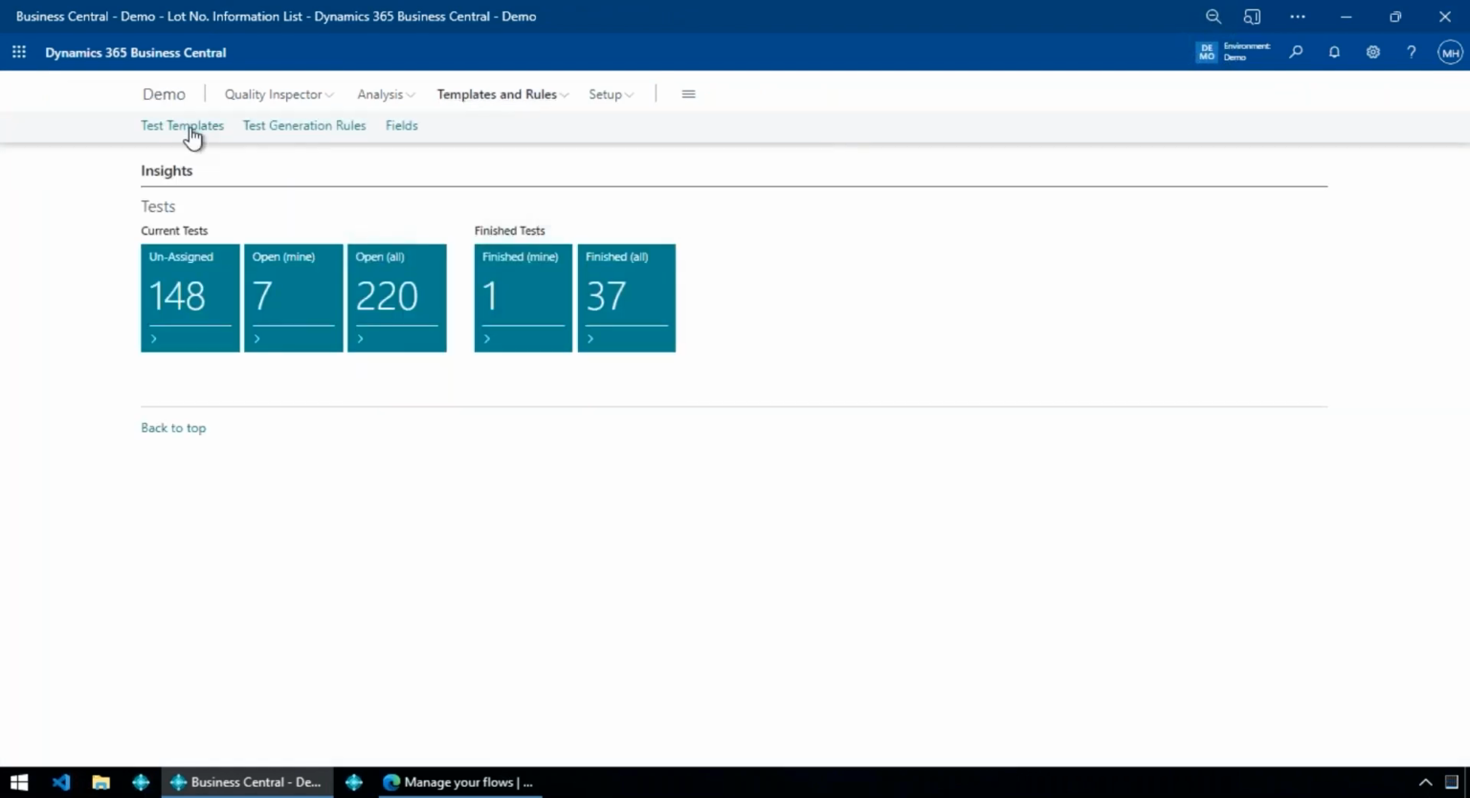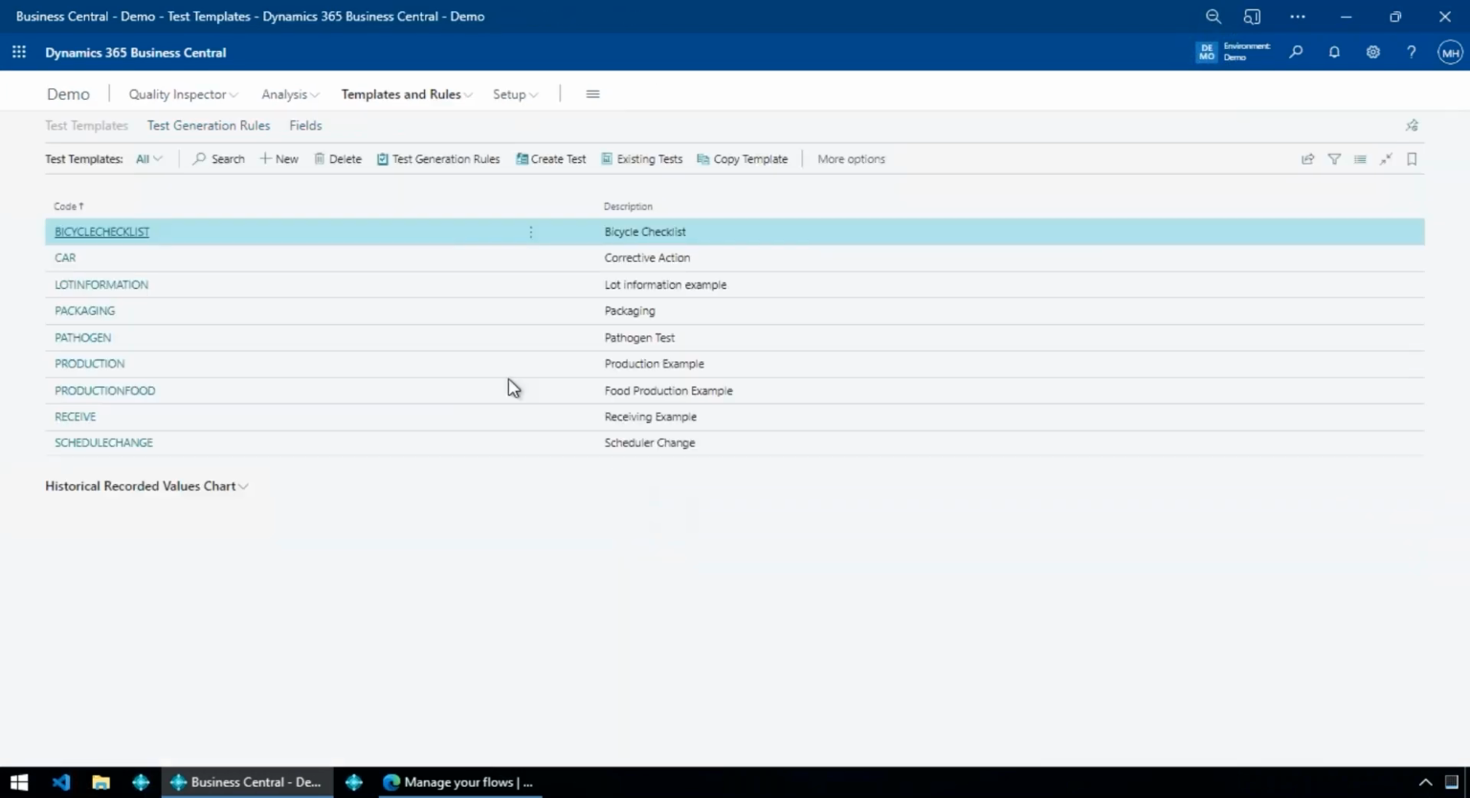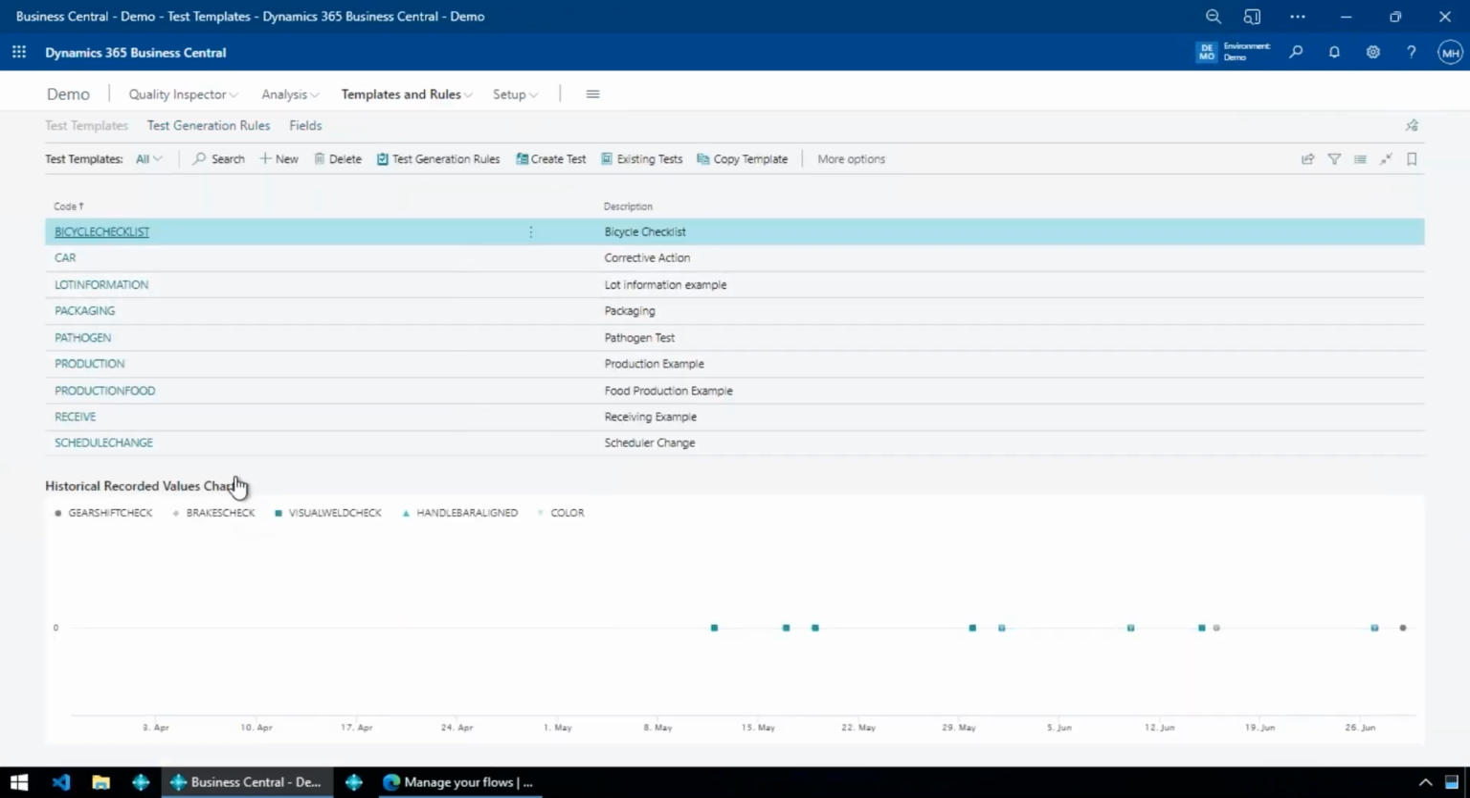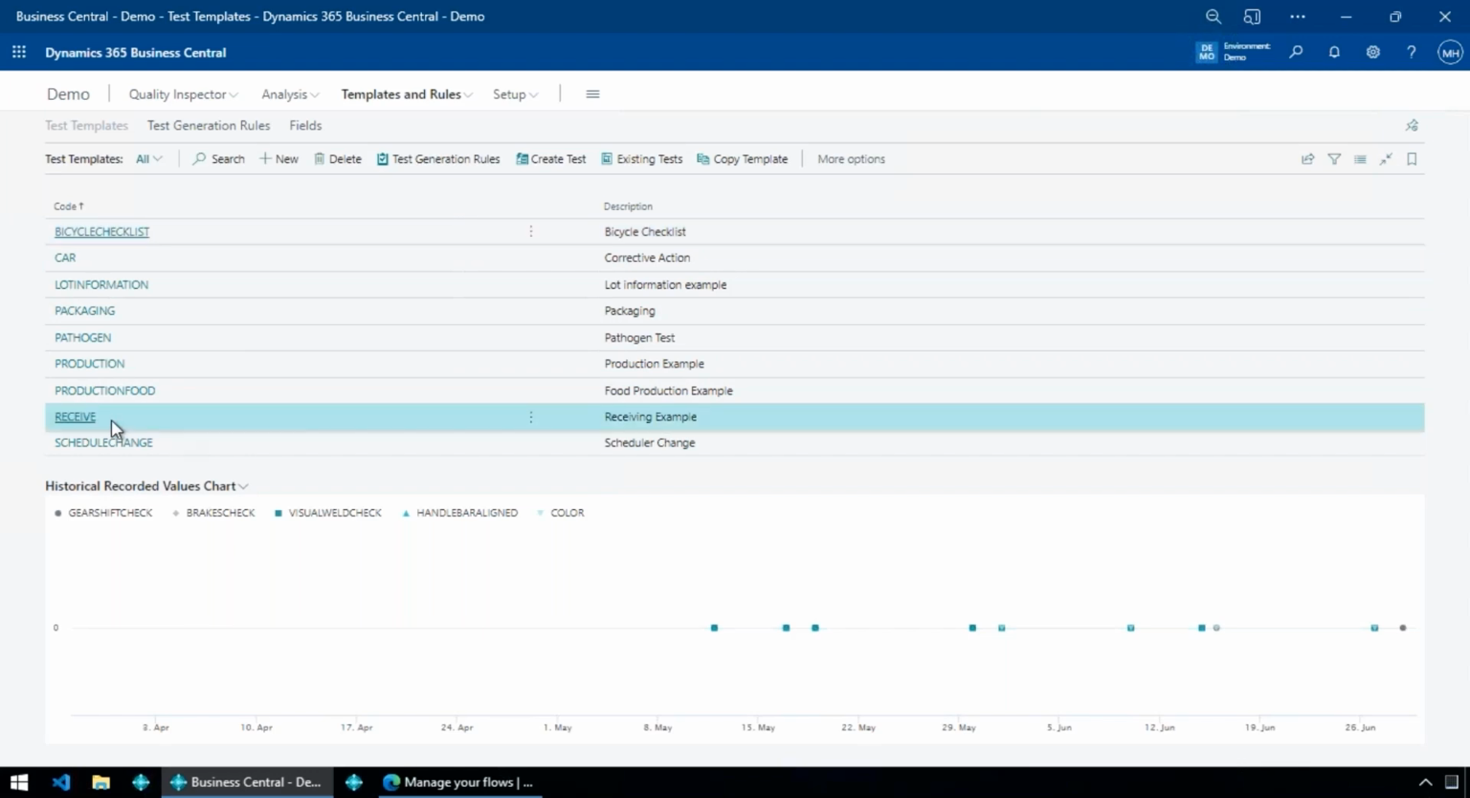So the way this works is you come in and you define templates for your tests. And a template really is your quality inspection entry form. That's what we're really defining here. And I do have one for receiving here. So let's actually open this up and see what it is.